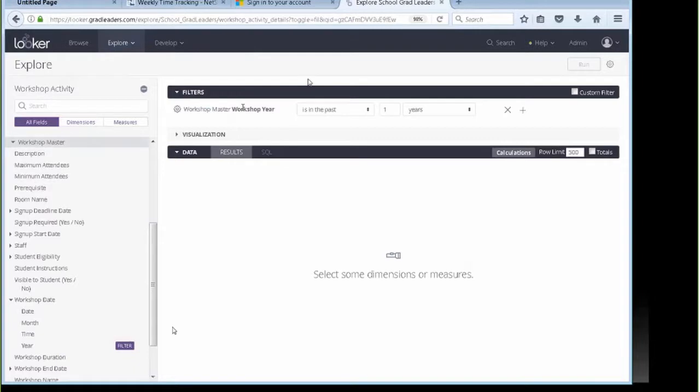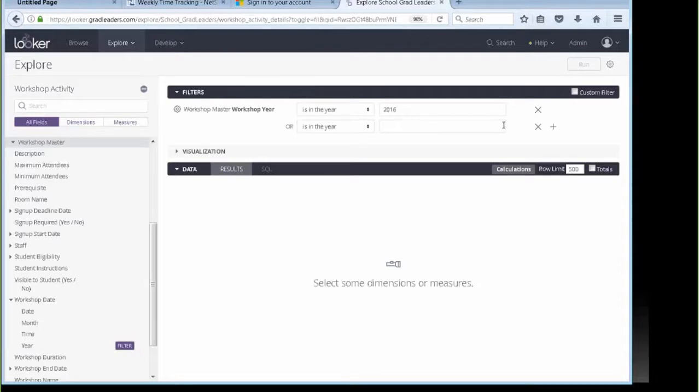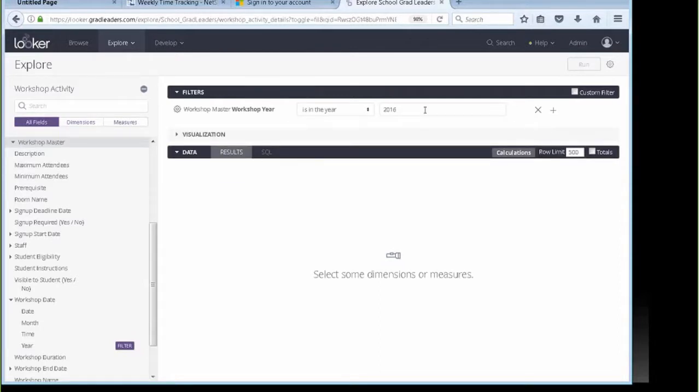You'll see that affect the screen up here at the top. And let's say I want not the past 1 year, because that would be back to June of 2016. Let's say I want workshops that are in the year 2016. Okay, so that's my report filter, and I could put many more filters on there if I wanted. I could even say 2016 or 2015. I could say workshops in 2016, students of a certain academic major or program. I could do all sorts of filters on there if I wanted.